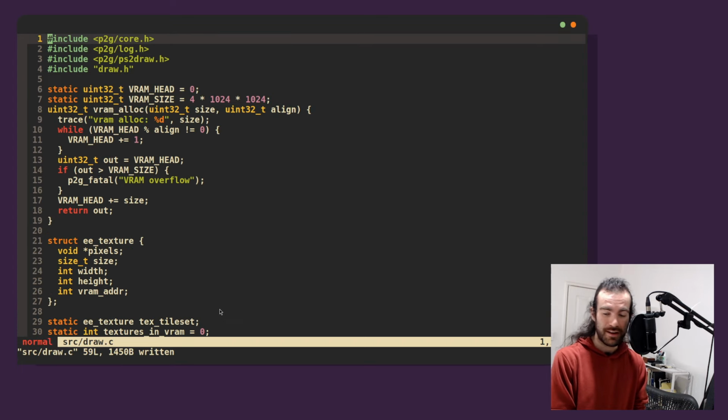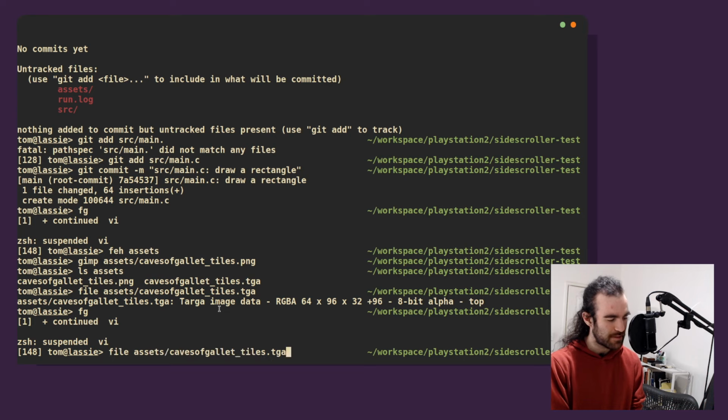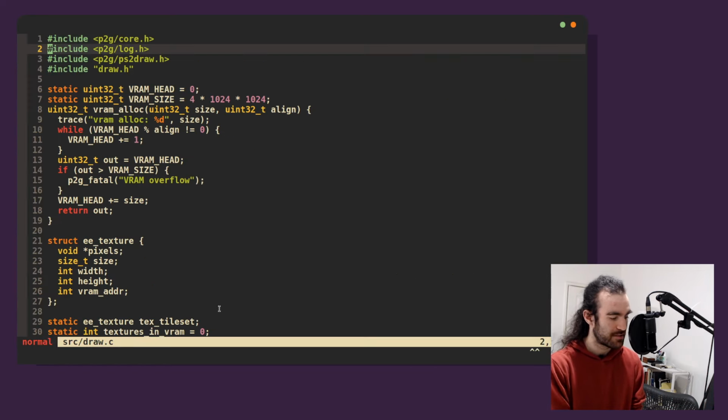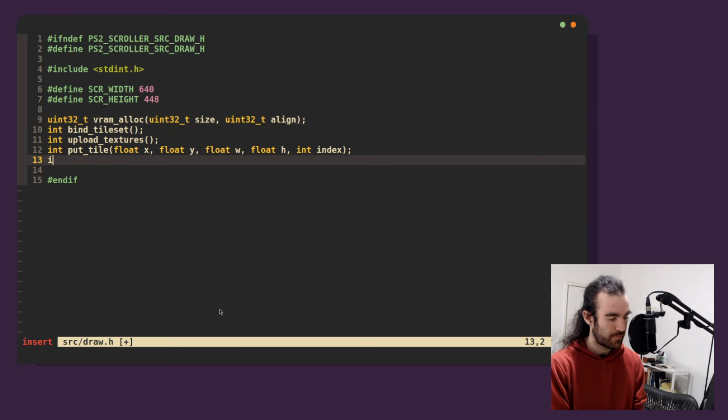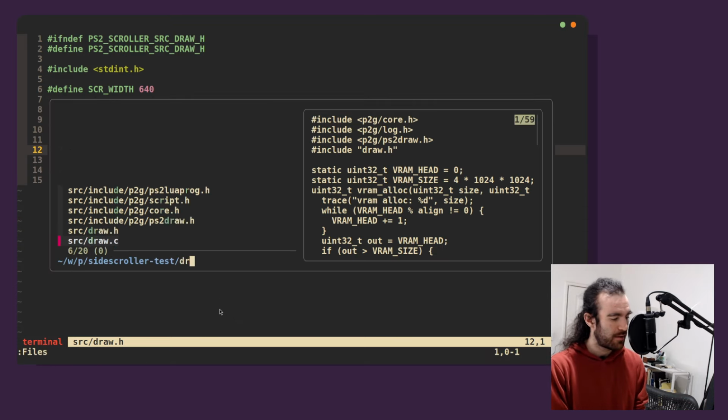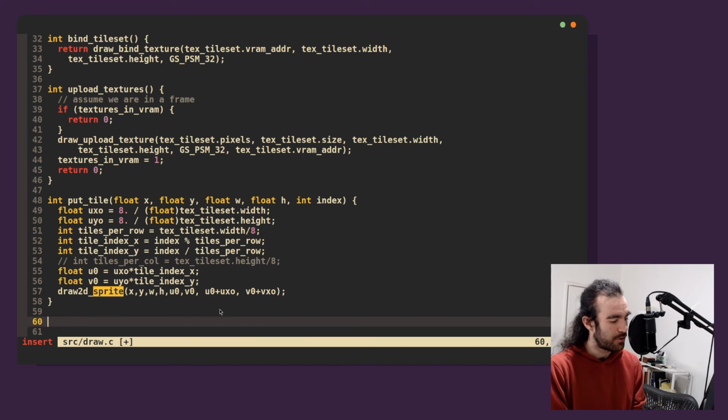The renderer width and height. Cool, so if I make this, I think there's one thing I'm missing. I've missed one function out, load textures. Right, this is a very gross global state way of dealing with this, but that's okay. Draw.c. We need a load textures function.